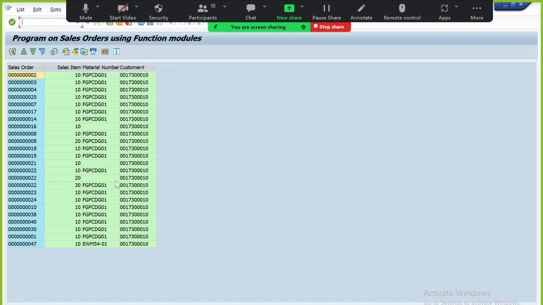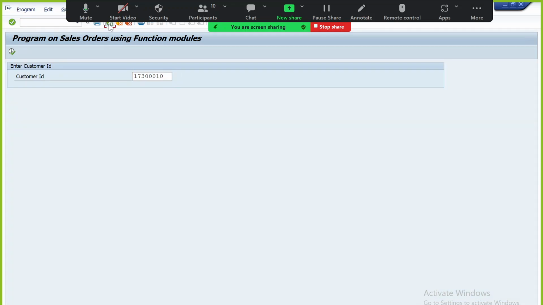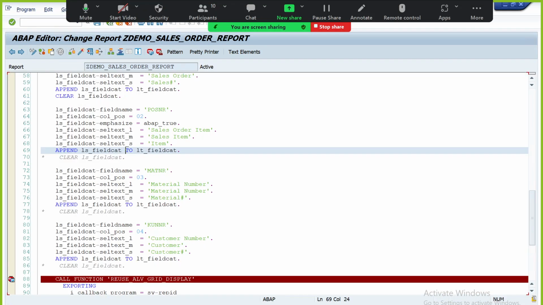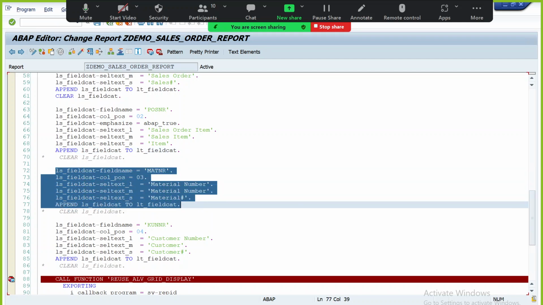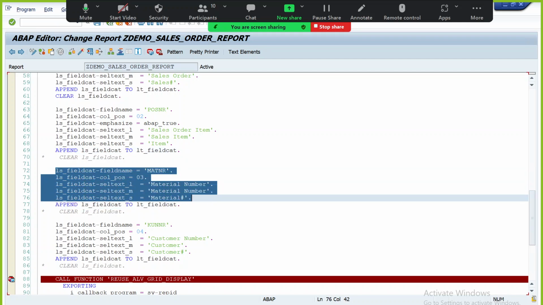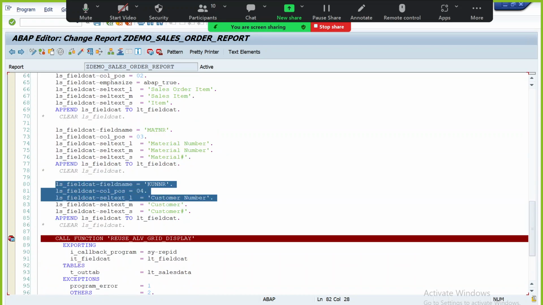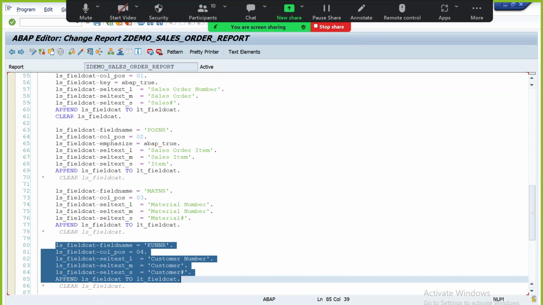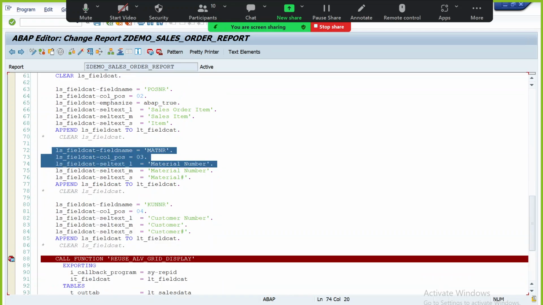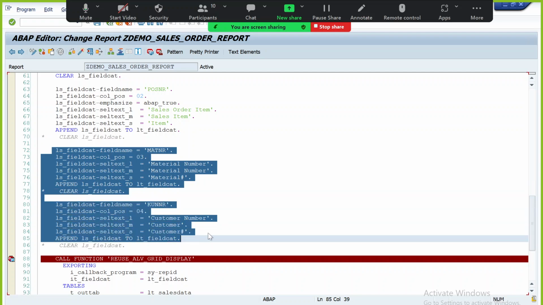Execute. It is emphasizing the rest of the columns also, right? Sales order item, yes, sir. Material and customer. But observe the field catalog. Are we emphasizing the material? Are we passing that field here? Emphasize field, no. We are not doing it for customer. We are not doing it for material. But why are these emphasizing?